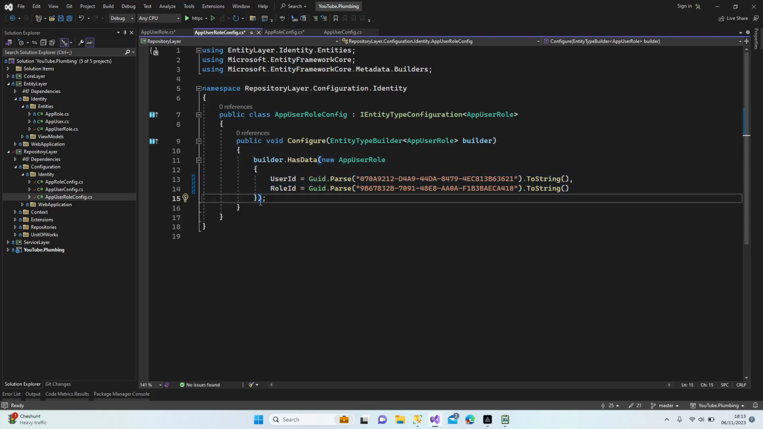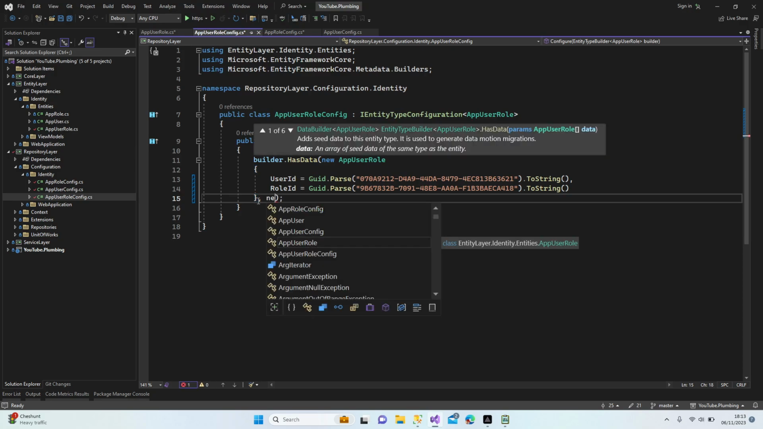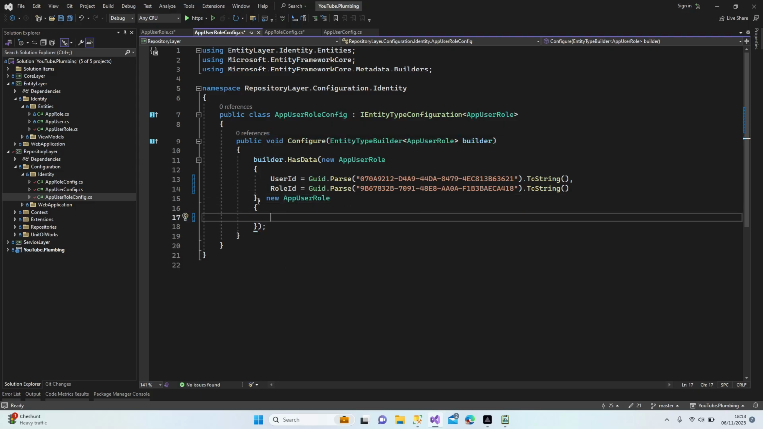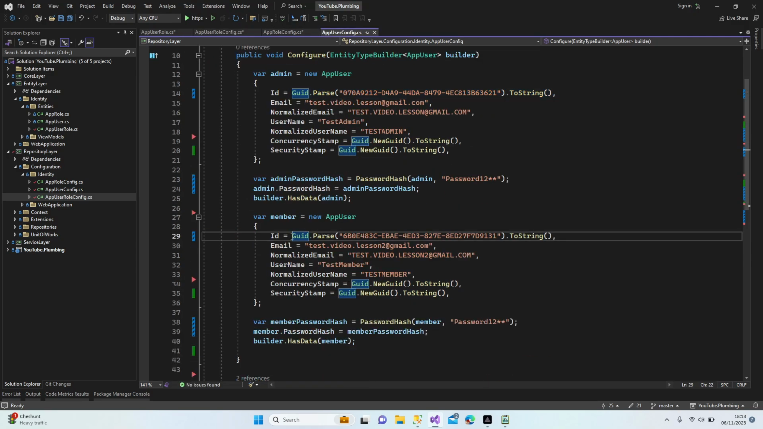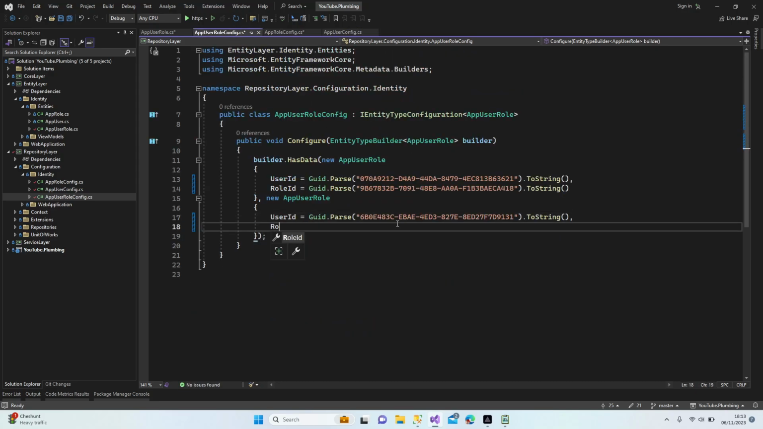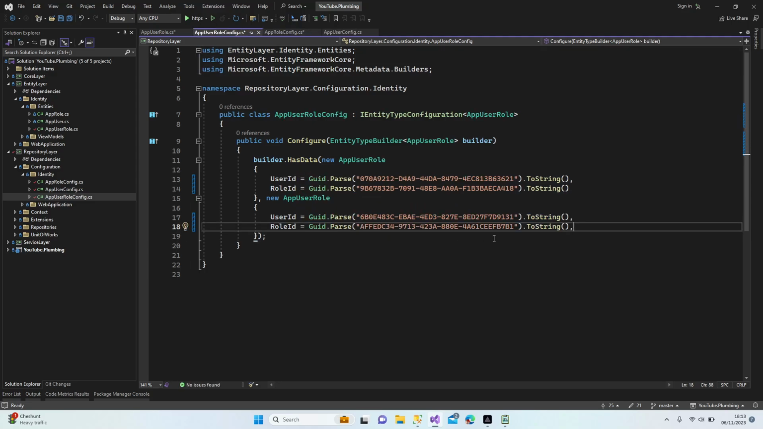Control C. Actually, we don't need the user control. Just the property, new app user role, get inside, user ID. Let's select the other user, which is member. Yep. Let's select the role now, which is members. Alright. We assigned our roles now. Anything else we should do?